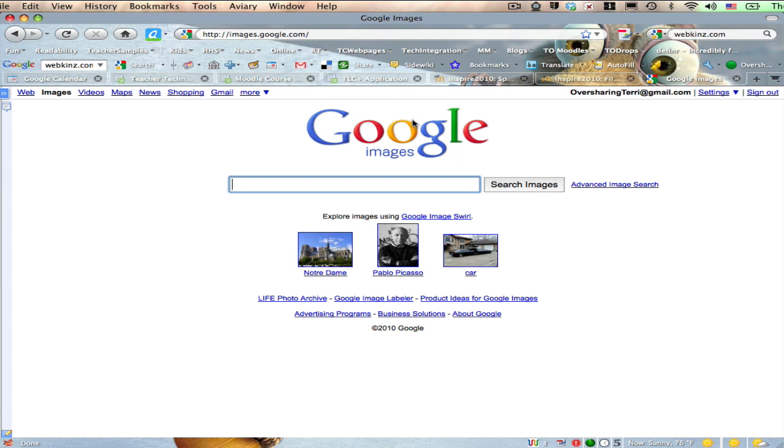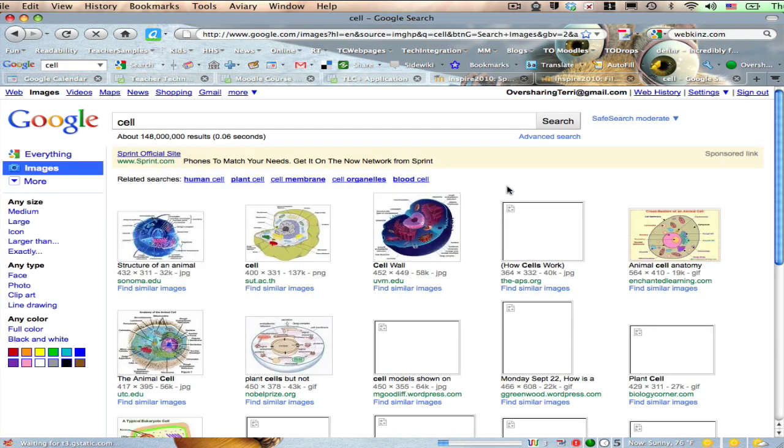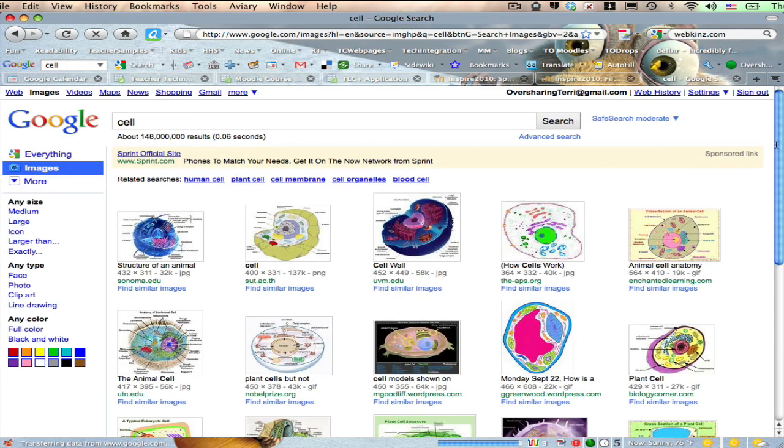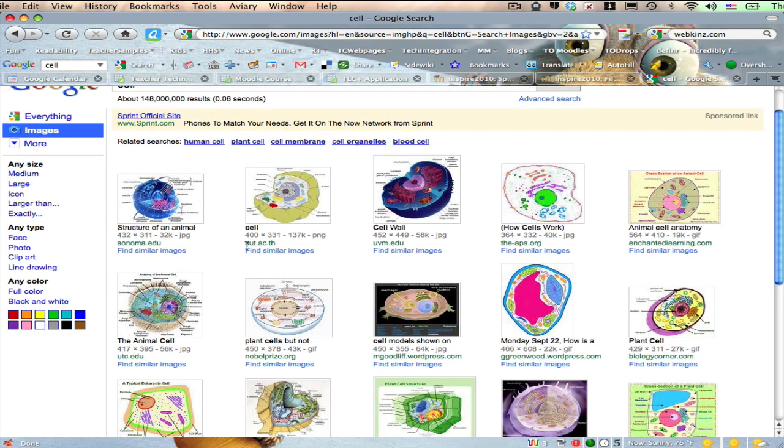So what I want you to do is go to Google Images, and you can see in my location bar that I'm at images.google.com. I'm going to look for a cell, so I'm just going to type that search term in there. You're going to look for some other type of image. When you get search results for images in Google, you can see their size. If you look underneath any image, like this one right here, you can see 400 by 331. That's in pixels. There's about 100 pixels in an inch, so that's about 4 inches by 3 inches.